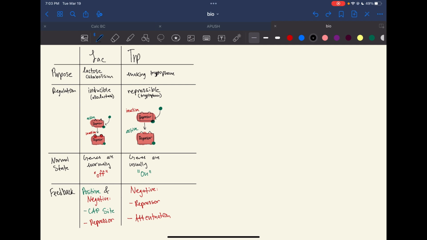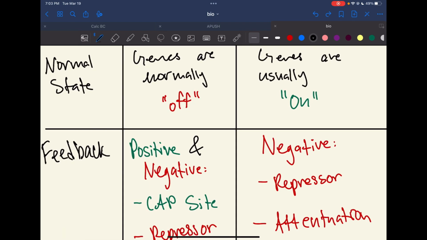So if there's not a lot of glucose in the cell, a lot of cAMP, again, back to what I said, a lot of cAMP is going to be made, and the cAMP will allow the CAP protein to attach to the CAP site. And when the CAP protein attaches to the CAP site, this enables the polymerase to make lactose catabolism happen more quickly. So it'll allow the polymerase to do more and read more and create more proteins that are going to break down the lactose. So that's how the CAP site is an example of positive feedback.